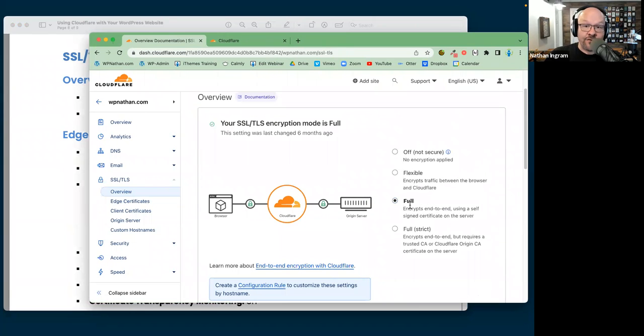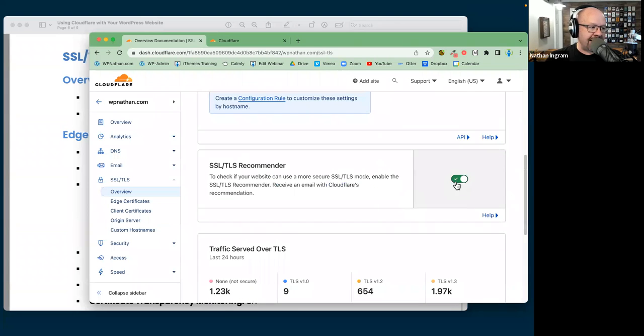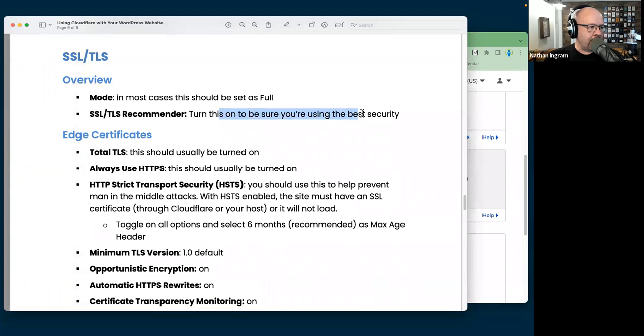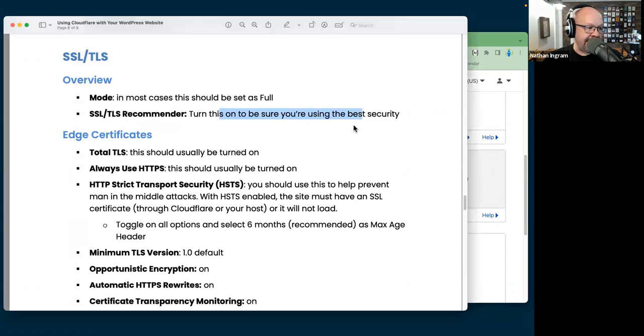We already set it for full when we first set the account up to make sure we don't have any SSL errors when we're getting it going. And we turned on this SSL recommender, which will evaluate what's going on with your server and your traffic. It's going to make sure that you are getting the highest level of SSL that all of the things in the process can support. So that's a good thing.